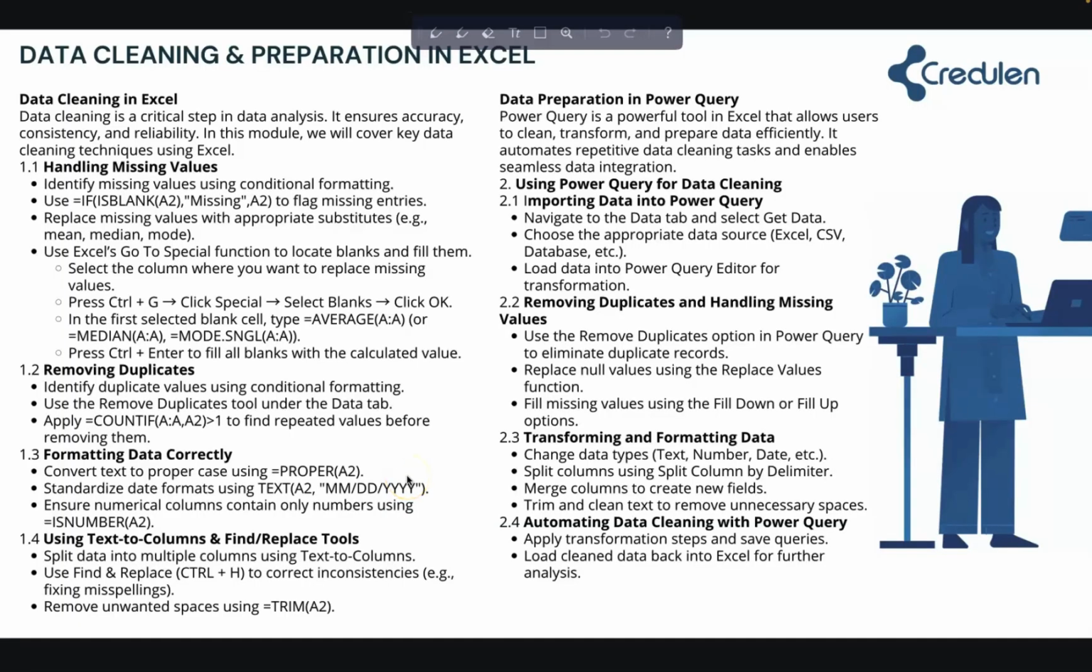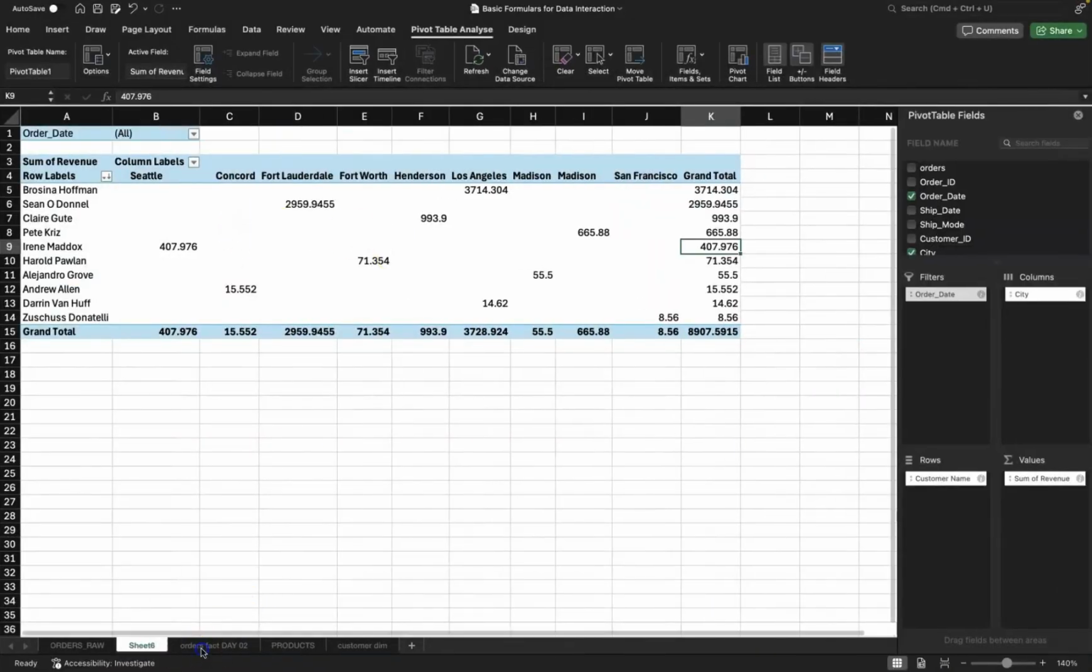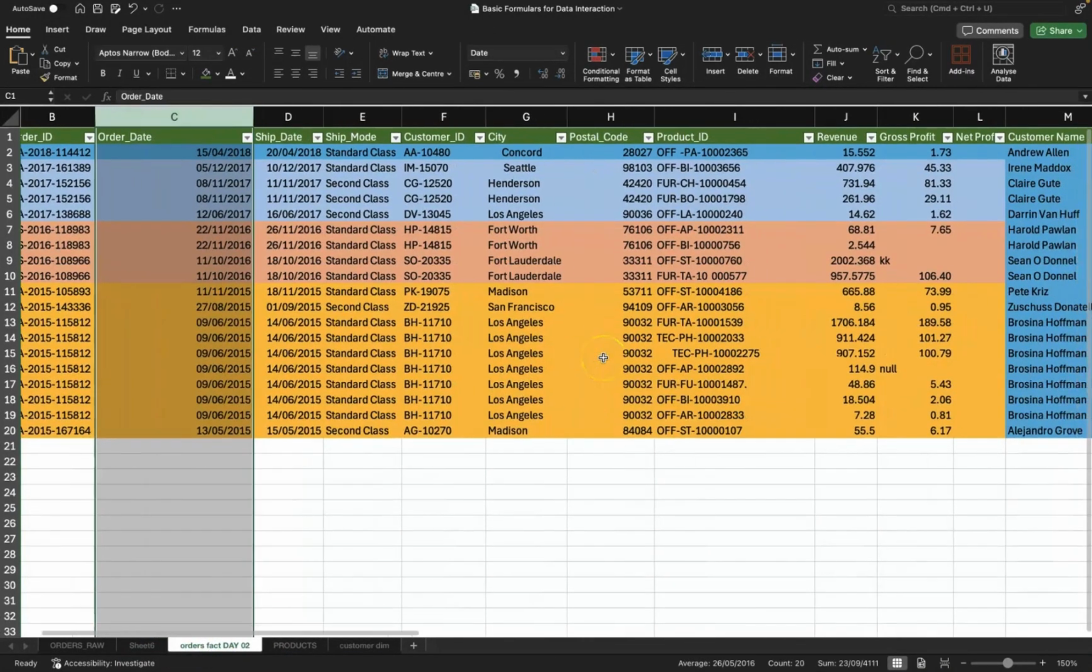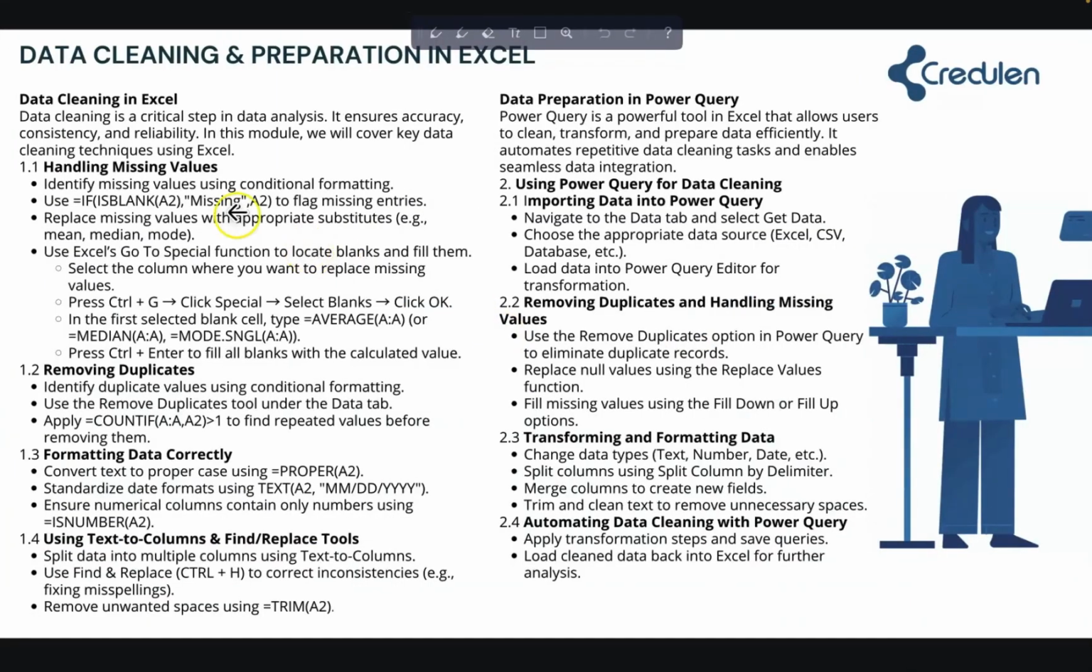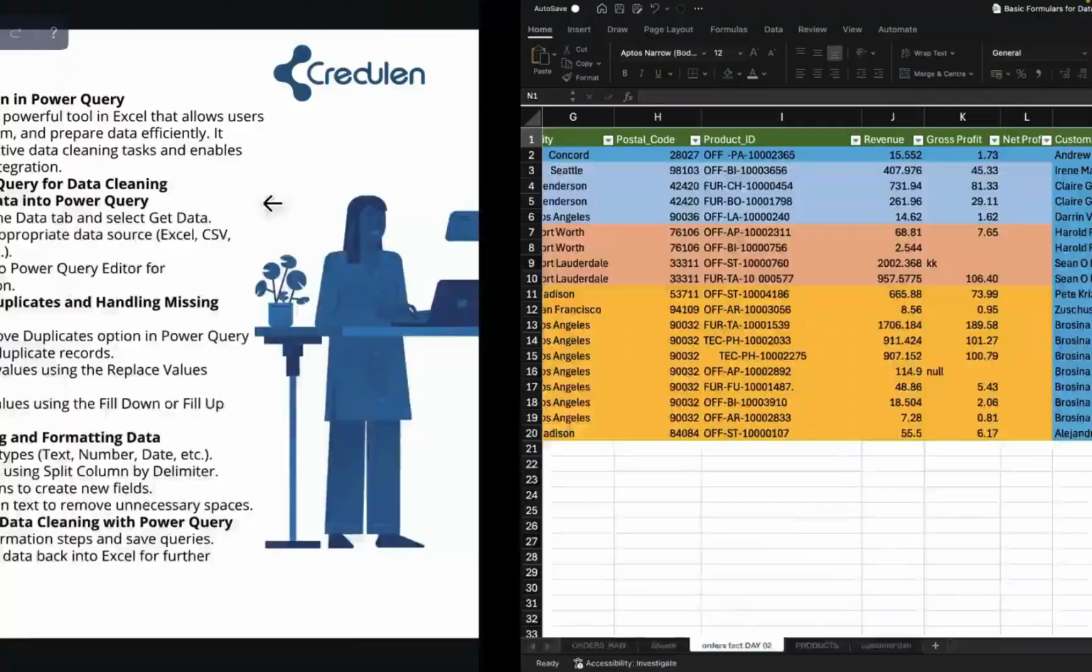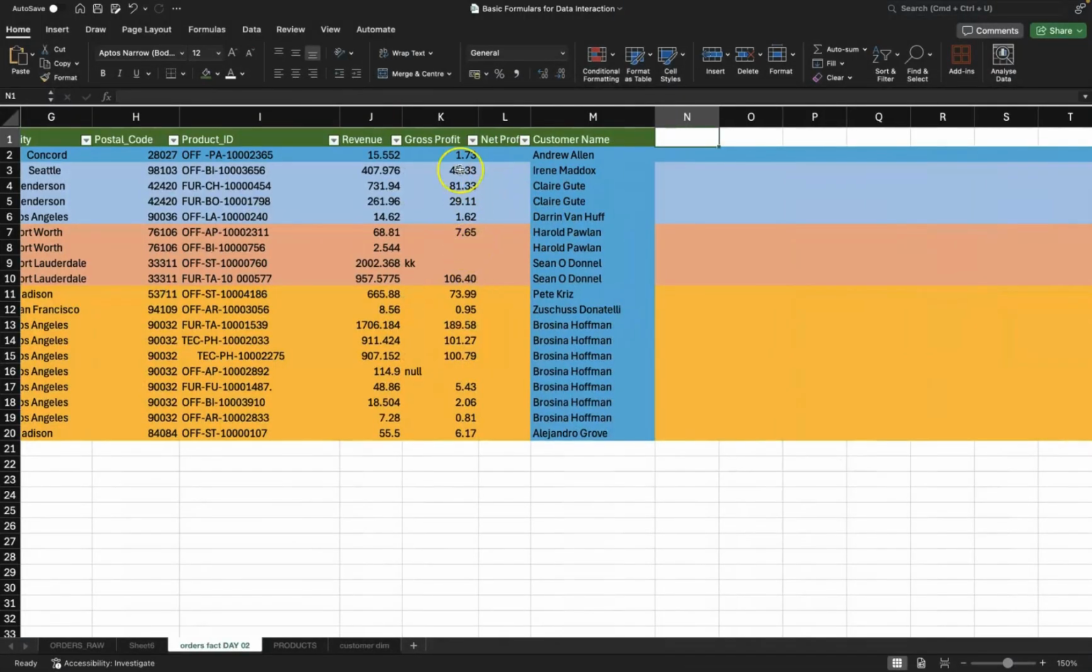So in data cleaning in Excel, this is where we come to doing more advanced cleaning of our data. And let's say, for example, you want to handle missing values in your data. How do you do it? These are some of the things we did yesterday, but just to give us a more advanced way to handle our data. So let's say you want to handle missing values, for example, in our gross profit table.